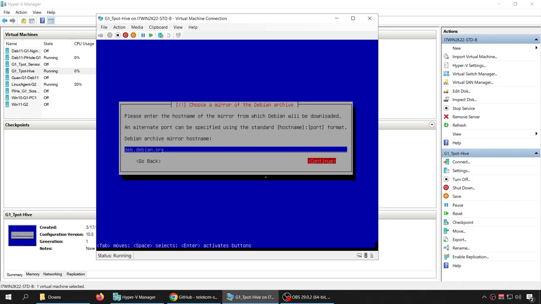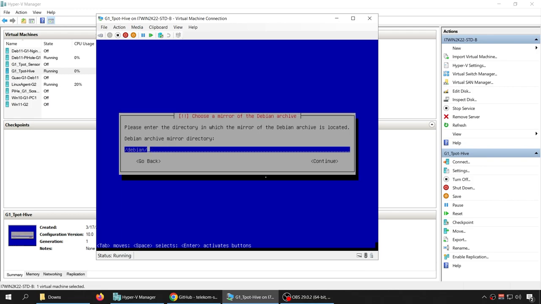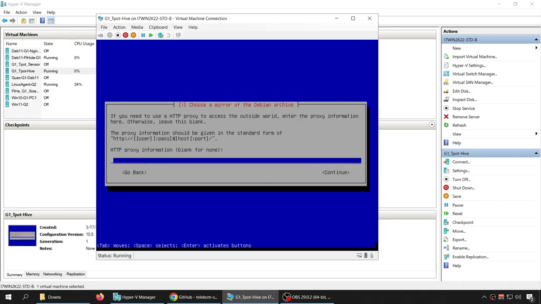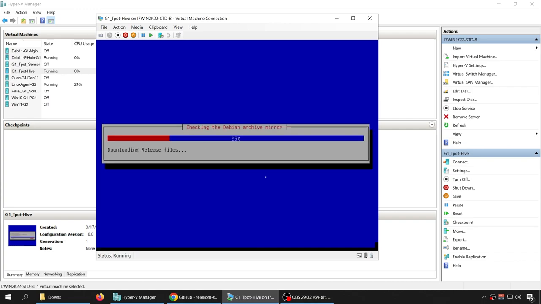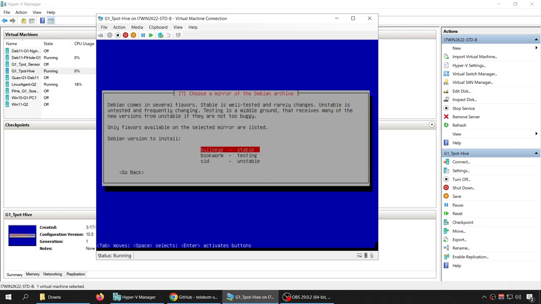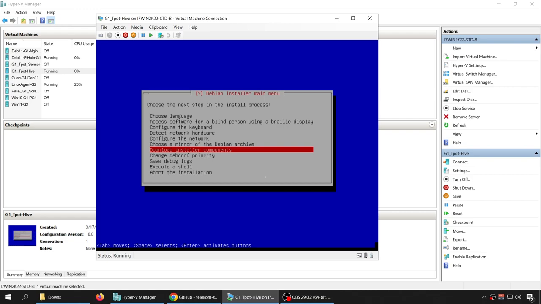So yeah, I'm going to use this debian.org. I'm going to leave that as such. I'm not modifying anything. Continue, continue. And I'm going to use the stable version, Bullseye.